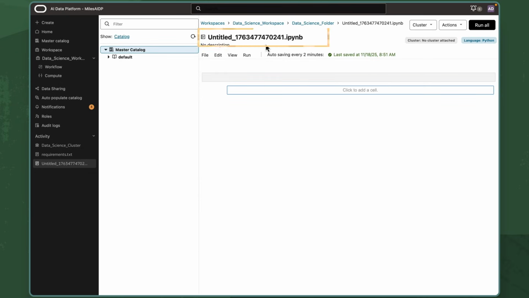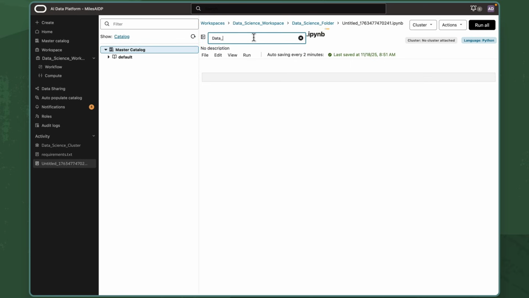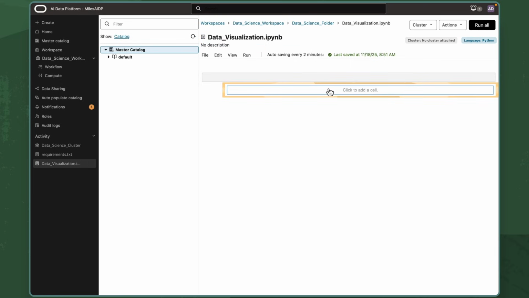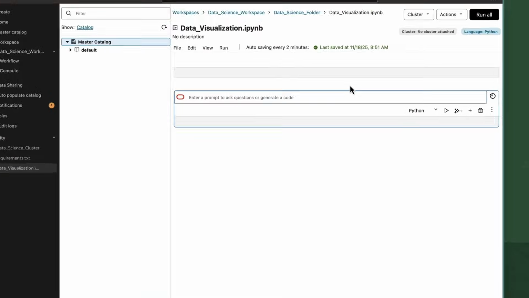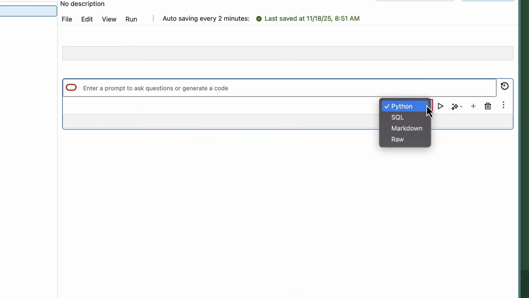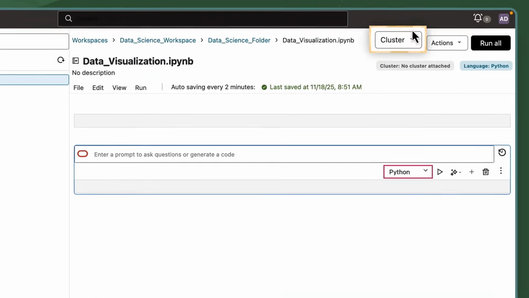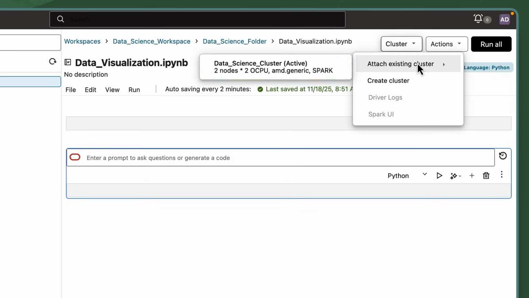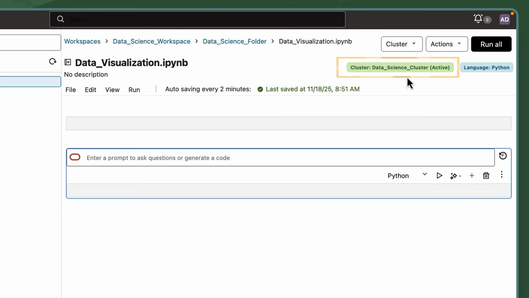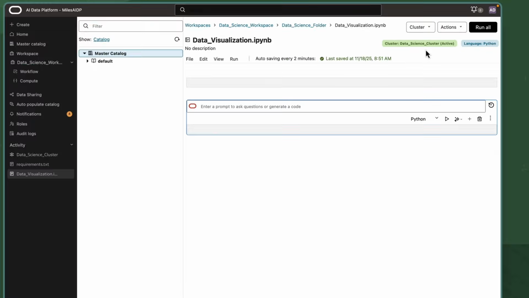I'll rename the notebook Data Visualization, add a cell, and review the notebook interface language options. The default language is Python, but I can change it if necessary. I can also combine Python and SQL in different cells within my notebook. Before I can proceed with coding notebook cells, I need to attach my cluster. Without attaching a cluster, I cannot execute the code developed within the notebook. In a few moments, the cluster attachment is complete.